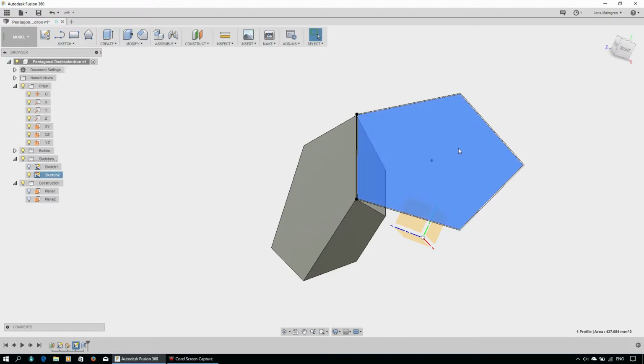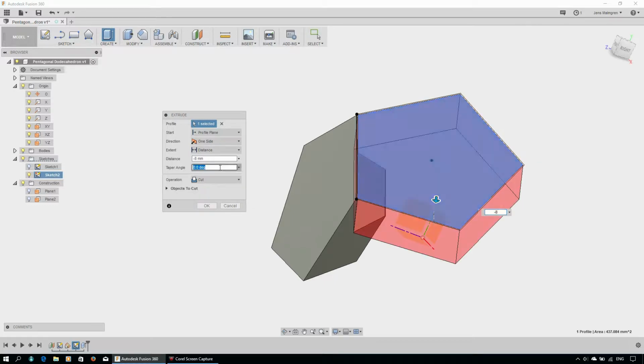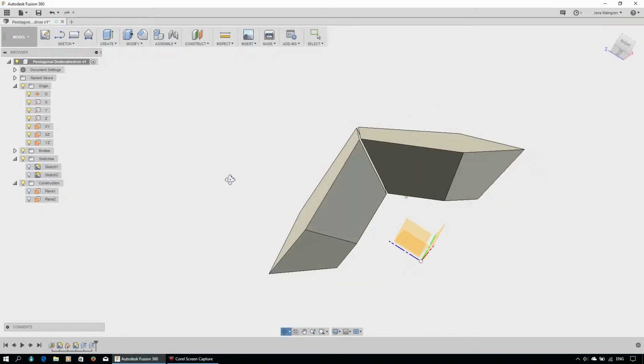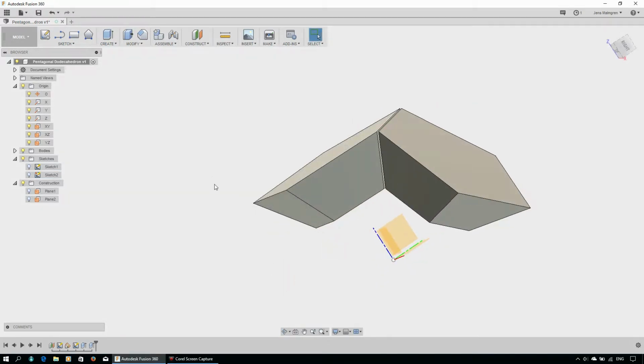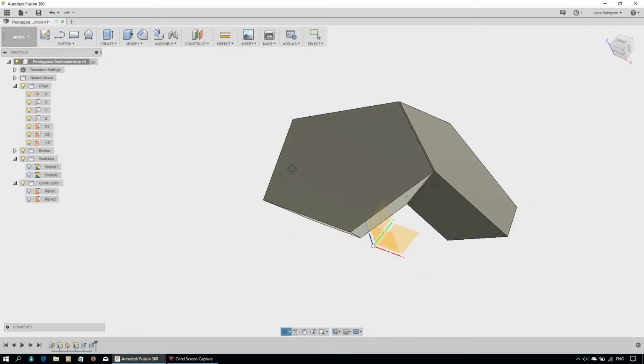So I do the same on the other puzzle piece. So I press E for extrude, then I enter minus 8 millimeters, enter minus 31.697 degrees. So now we created the first pieces. My puzzle will need 6 of these.